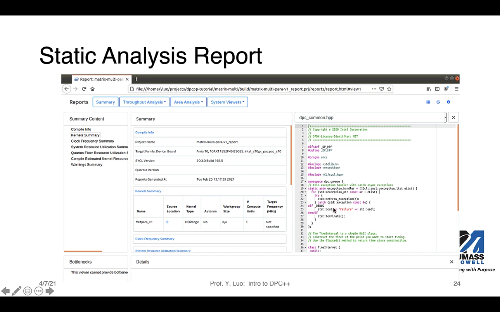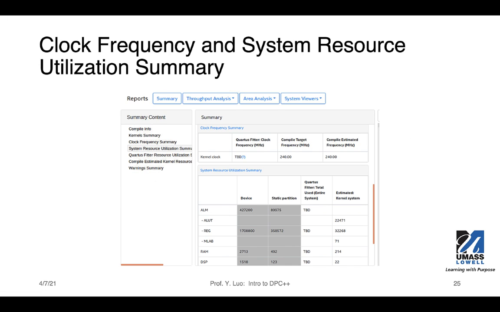And on the same page, on the right side, there is a panel showing the source code. And you can click this section here to go to a different source code file. By default, it opens up the header file like we have here. This is still the first summary page.